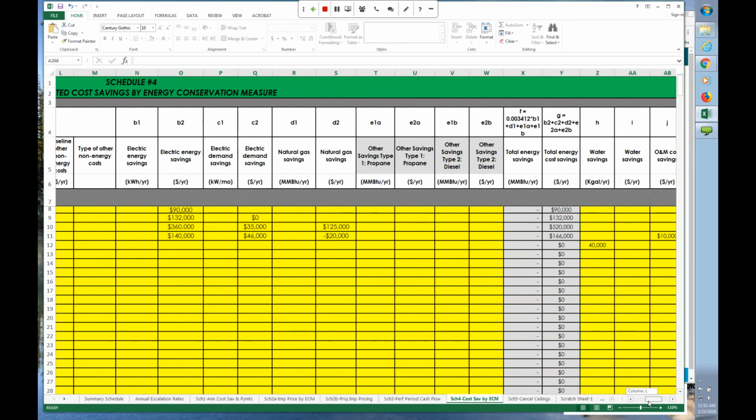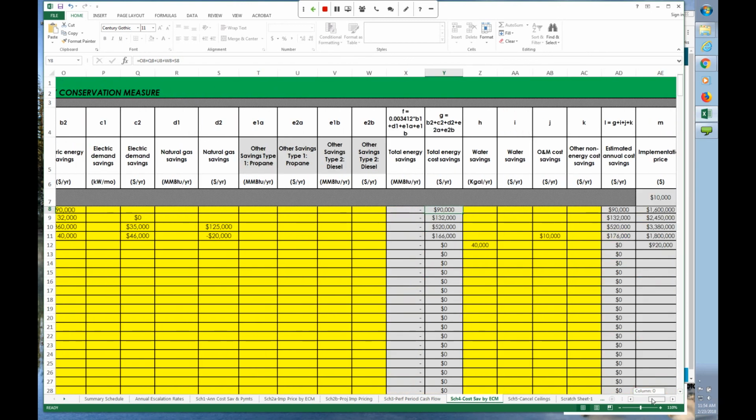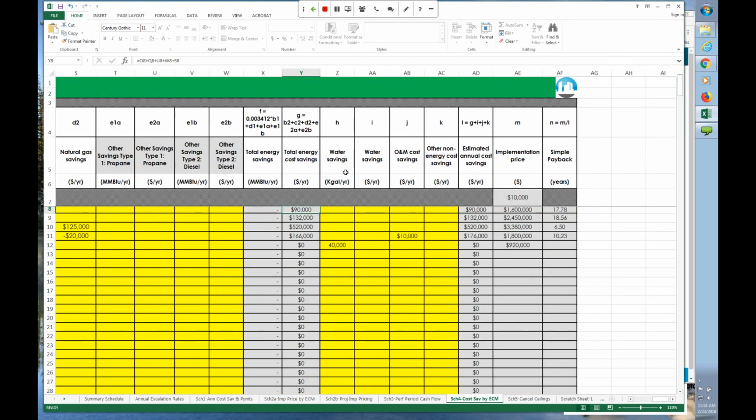So over here we've got the savings, and they are totaled. All of the savings are automatically converted to MMBTU annually, and then we total the energy cost savings here, so you have those numbers for your energy savings. And then we've got water, O&M, and other non-energy savings here. And then all of the annual cost savings are totaled here. And then we bring over the implementation price from Schedule 2A, and we total them all at the bottom.